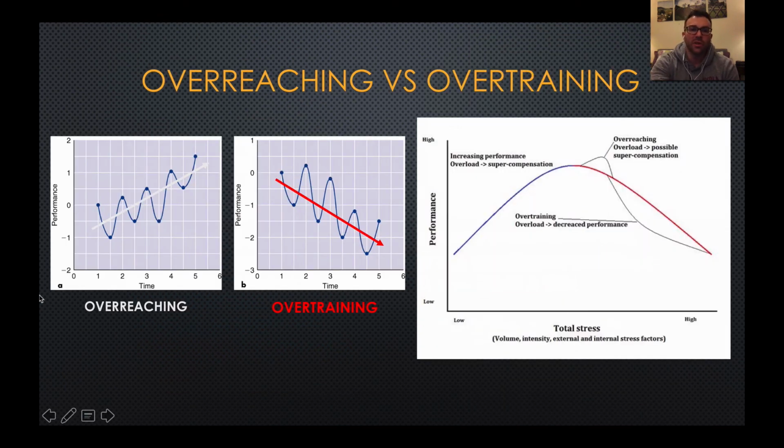So if we're looking at overreaching, here we might challenge ourselves, but give ourselves time to recover, and we'll overcompensate. And we'll do it again. Fatigue, recover, overcompensate. Fatigue, recover, overcompensate. Challenge yourself, fatigue, recover, overcompensate. And over time, when we're giving ourselves that rest, we'll keep moving.